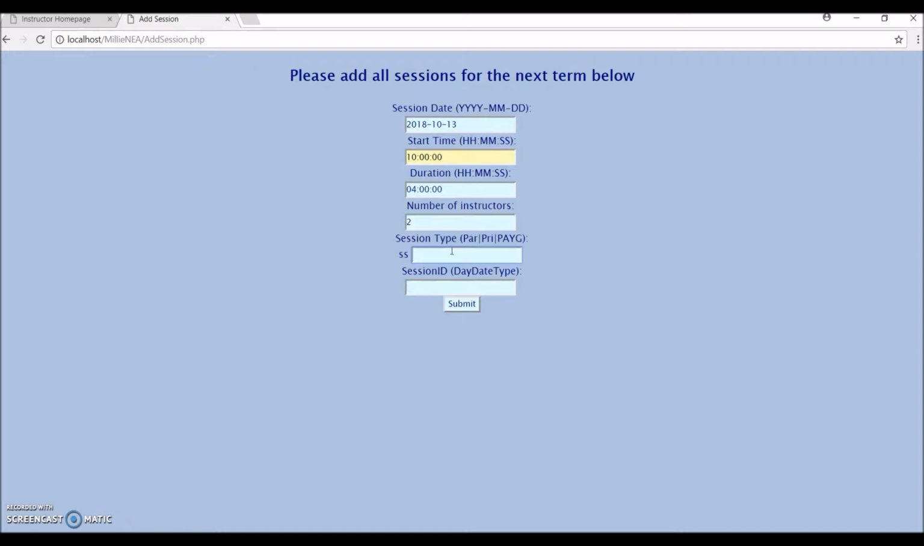Now, the session type. Now, there are only really these types of sessions. So a PAR, which is a party, a PRI, which is a private, or a PAYG, which is a pay-as-you-go. So for this example, it's going to be a party. It doesn't like it. Type without space. No, still doesn't like it. And actually, it does say I just need those 2 letters. So let's try that one. Needs to be that capital. There you go.